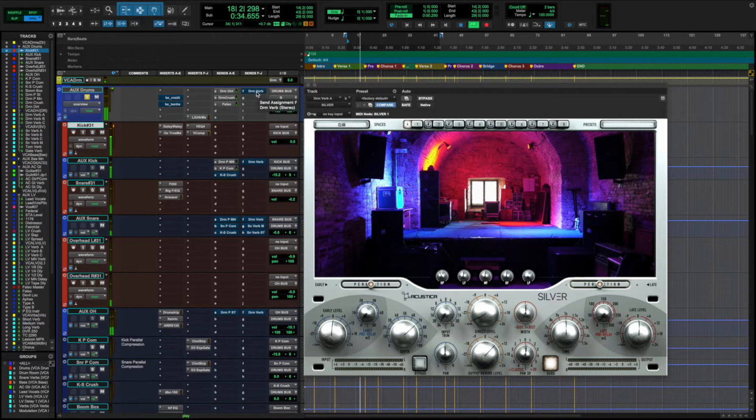And now with. Let's adjust the depth. Pre-delay of the early reflections.